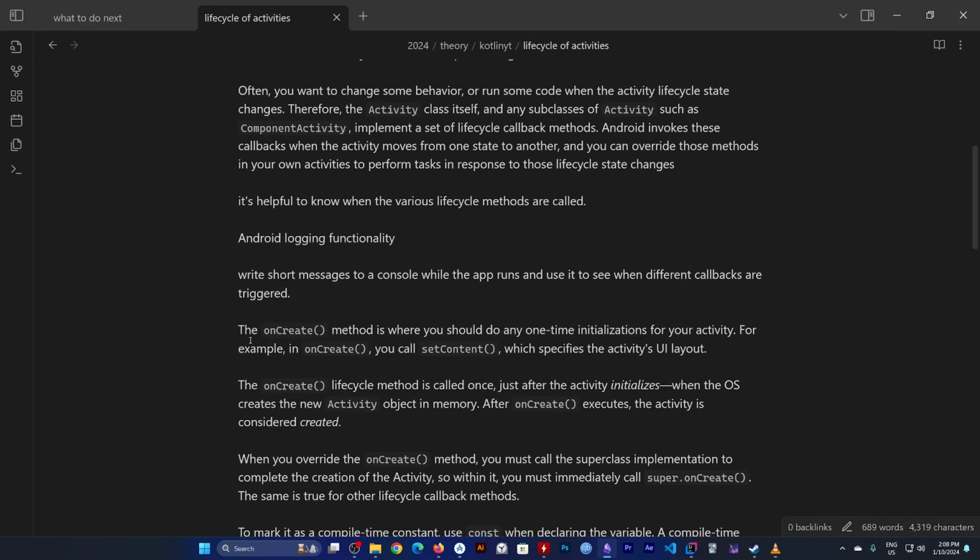The onCreate method is where you should do any one-time initialization for your activity. For example, in onCreate, you call setContent, which specifies the activity's UI layout. The onCreate lifecycle method is called once, just after the activity initializes, when the operating system creates a new activity object in memory. After onCreate executes, the activity is considered created.